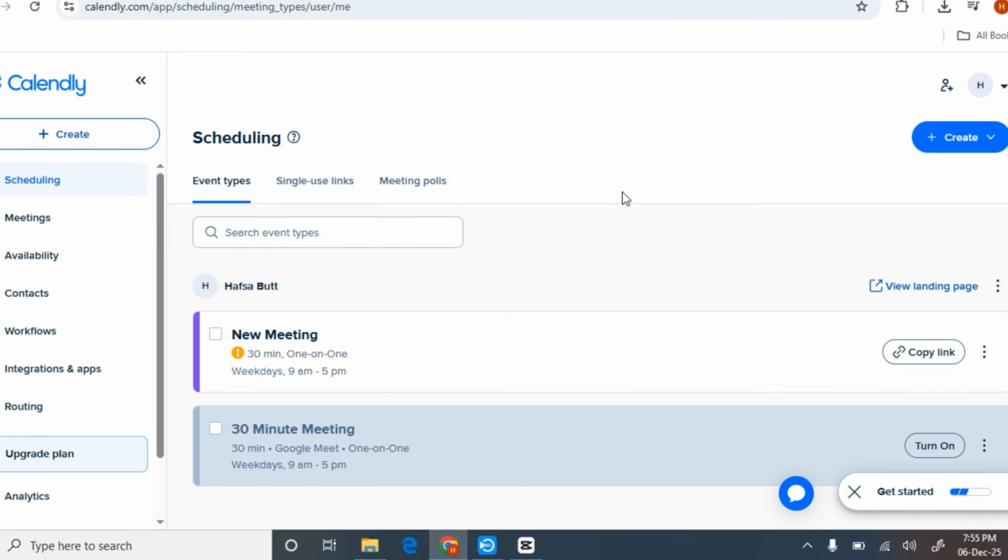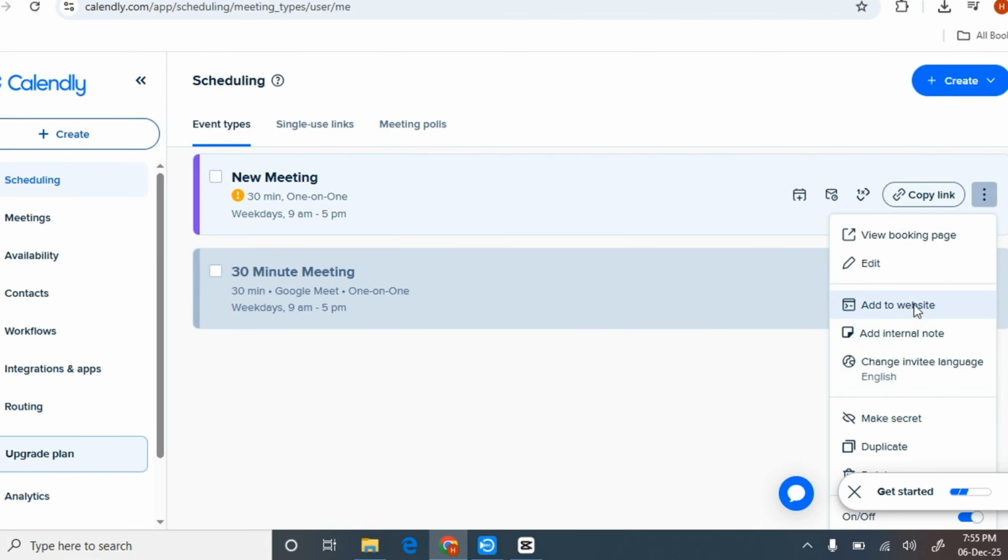First, go to calendly.com and click login in the top right corner. Once you are inside your dashboard, hover your mouse over the event you want to embed on your website. On the far right, click the three-dot menu and from the drop-down select Add to Website.